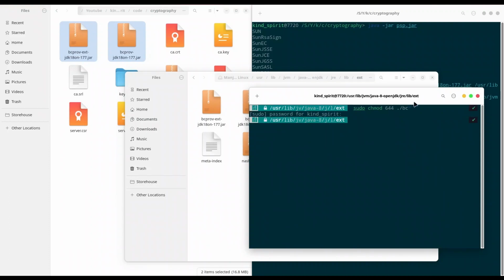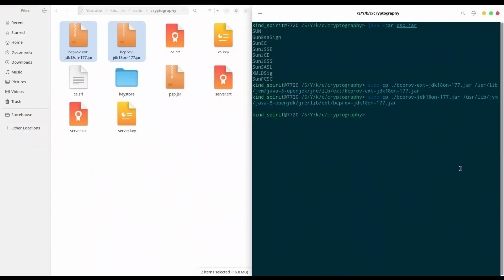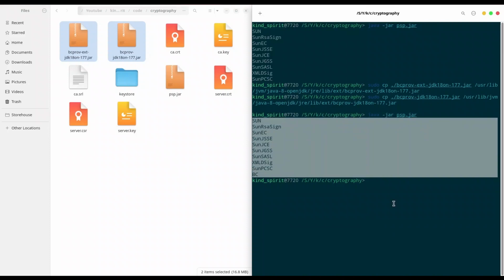All right. And finally, we are going to test this. I'm going to call my java -jar psp.jar once again, and let's see what we are going to get. All right. We have the BouncyCastle provider on this list.